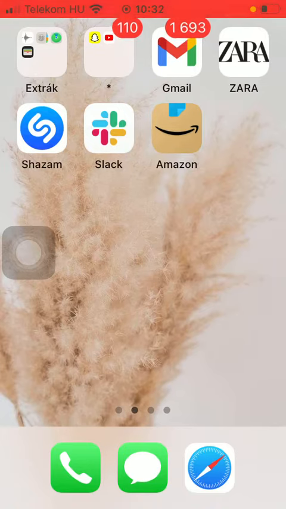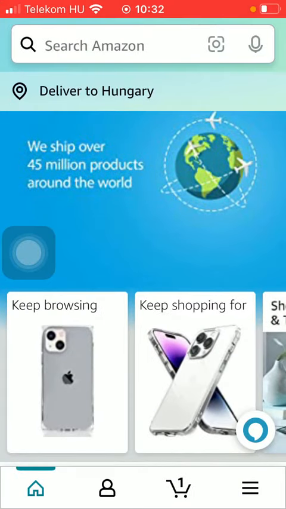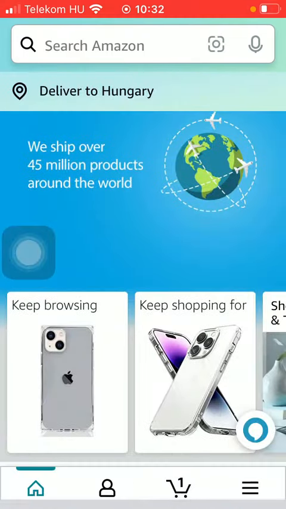First of all, open the application on your phone. After that, you should tap on this home button down below, which is the first option, and then tap on the search bar at the top of the screen. And here you can find this scan icon next to the microphone icon in the chat box.